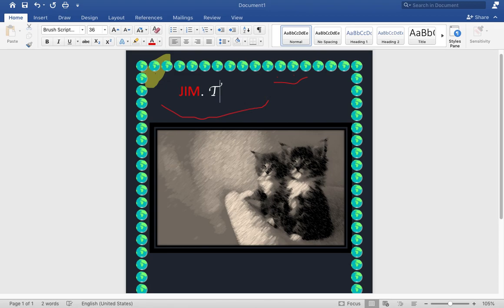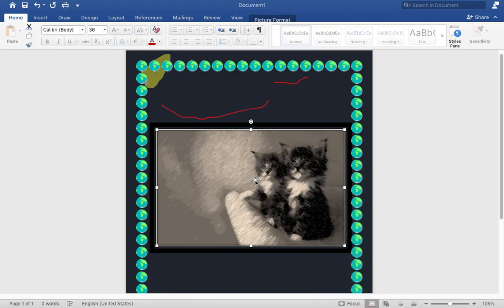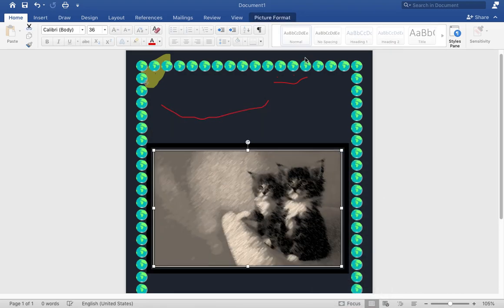I found brush script. Whoa, it's kind of interesting. Professional artists use this, actually, kind of. I think it's pretty cool to use Microsoft Word. Microsoft Word is cool.